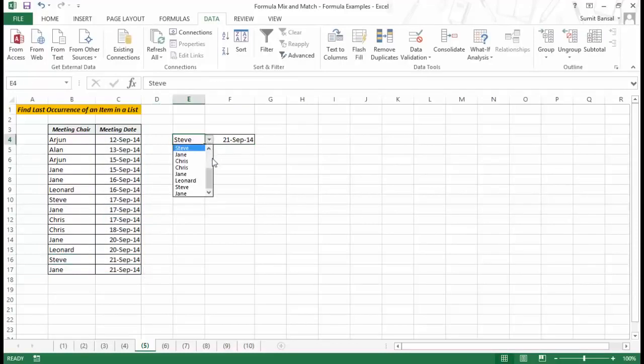Similarly, if I change this value, I make it Jane, then it gives me 21st September, which is again the value for Jane. But let's change this. I use Leonard, and it is 20th September. So you can see that this is giving me the last value. I use Chris and I get 18th September. I do not get 17th but 18th. So this is giving me the last occurrence.